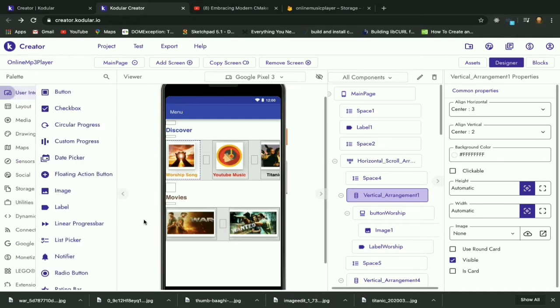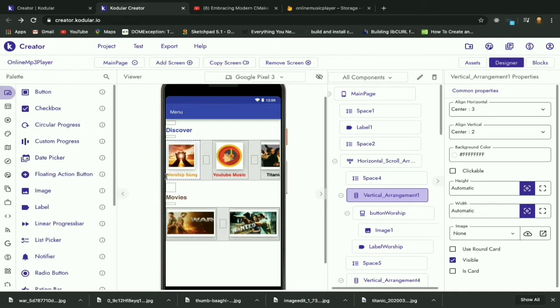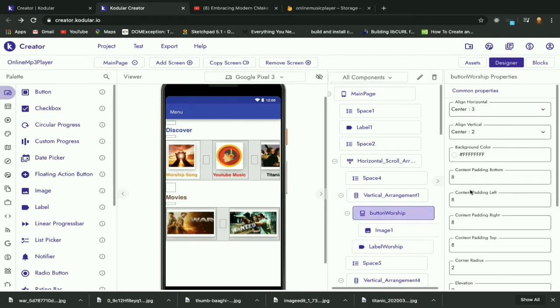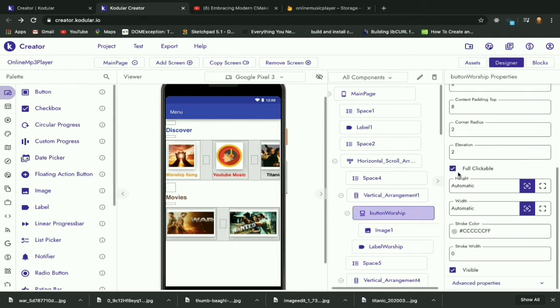Okay, and then below that you can see with the title worship song, that is the label. Okay, so what I did regarding this card view, I also set the card view to clickable, full clickable, and that is the reason why I changed the name into button worship, so that whenever we click, a function is triggered. So that's why I gave it button worship.